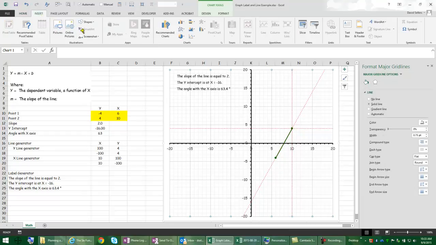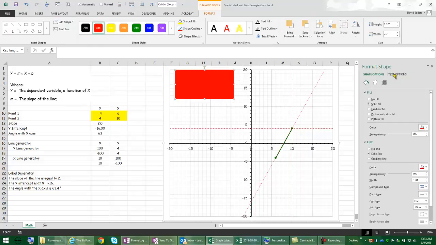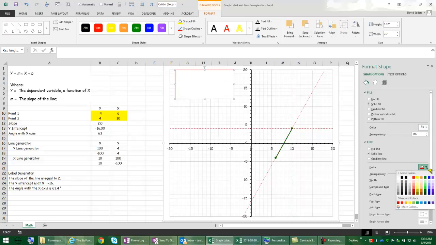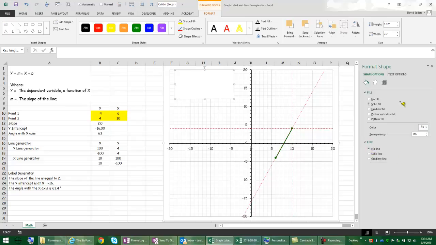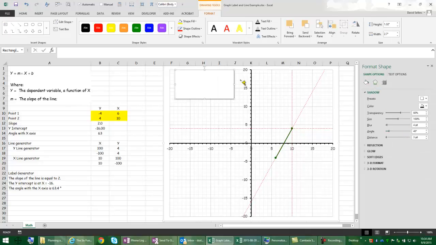Now I'm going to insert that shape. And I'm going to make it white. I'm going to make it have no line. I'm going to give it a shadow. And now I believe if I say send backward, yeah, 3 times, now I've got it.